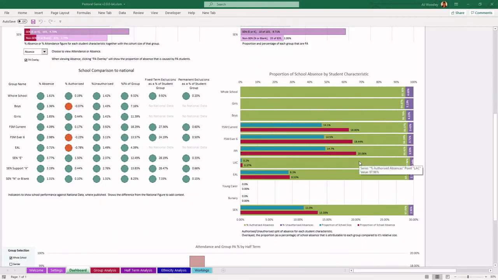The fourth chart shows the proportion of school absence by student characteristic. It's a combined chart. The first bars, the green and purple, show the split between authorised and unauthorised absences. So the whole school, in this case, 95.35% of absences were authorised and 4.65% were unauthorised, and there we've got it for the gender split.